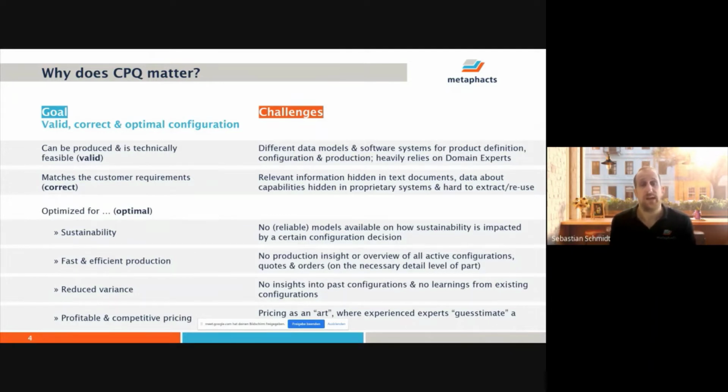The next thing is we have to match it to the customer requirements. It has to be correct to their needs. Again, relevant information is often hidden in text documents in the way that the customer specifies those requirements. Data about capabilities is hidden in proprietary systems, in technical documentation. It's really hard to extract, and it's hard to reuse and hard to map those things.